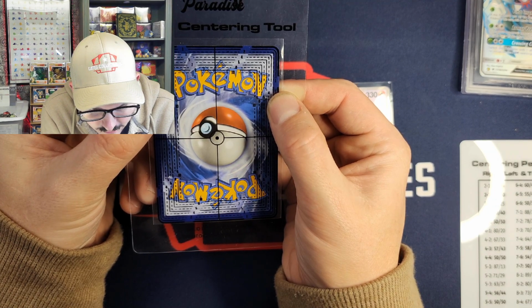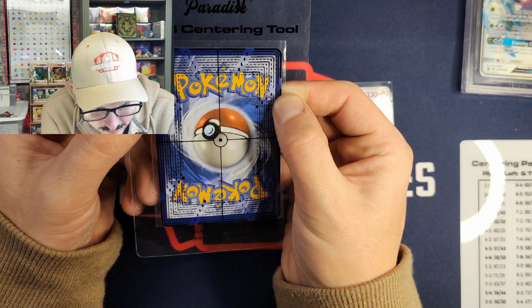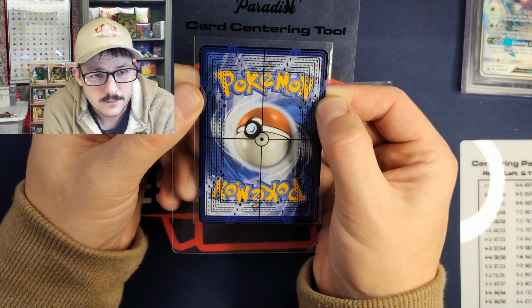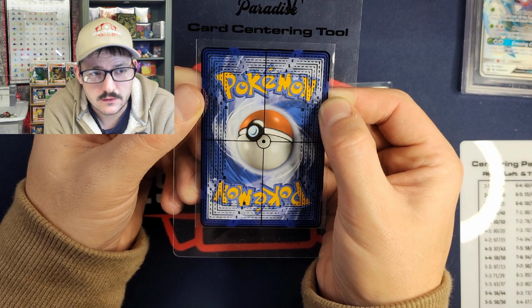Let me just make sure it's in the border. Okay, now we're looking at 2 on the right, about a 2.5 on the left there. So you can see right there that it's a little bit off-centered left to right.